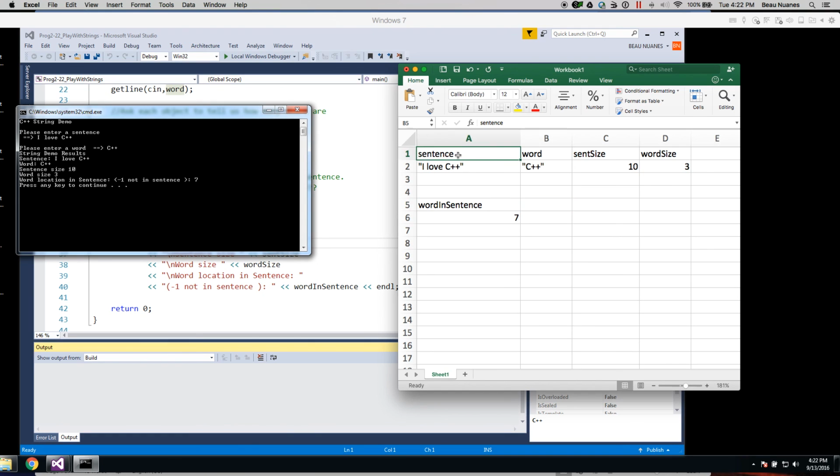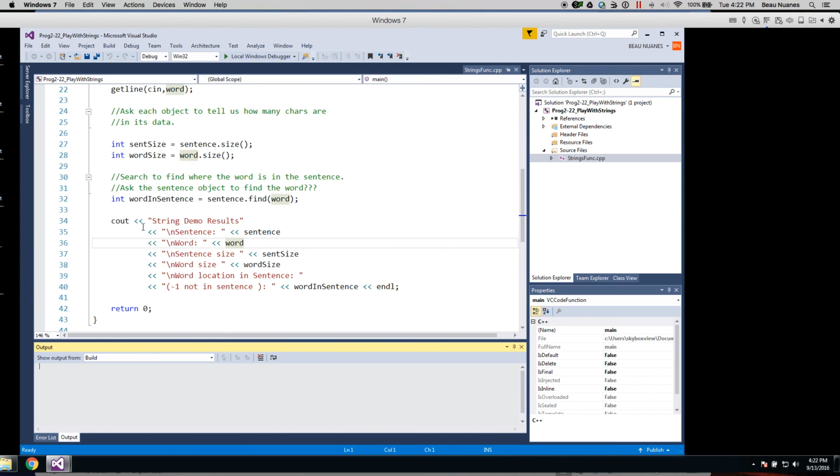I do encourage you to use this technique to kind of trace through the program as you go. And that's it for this lecture.